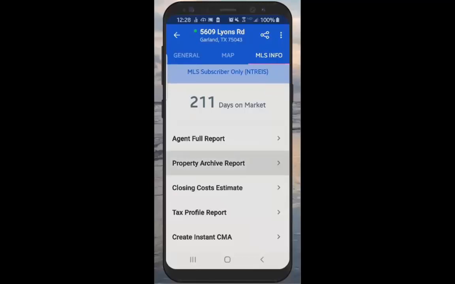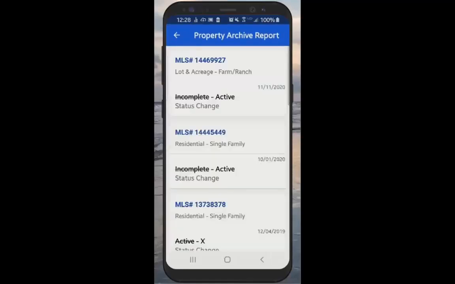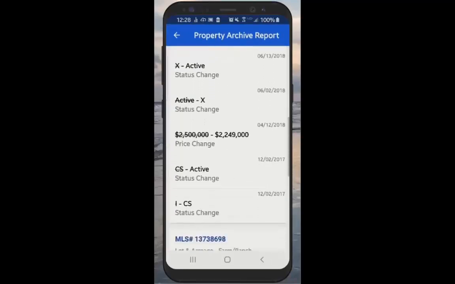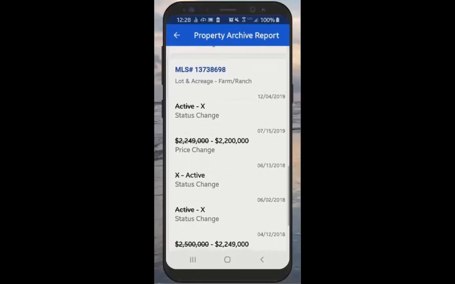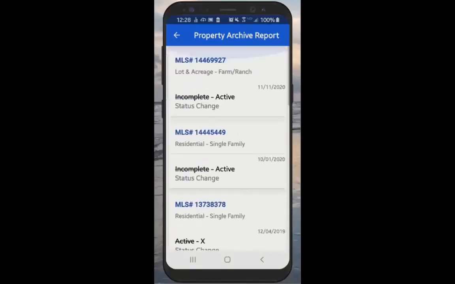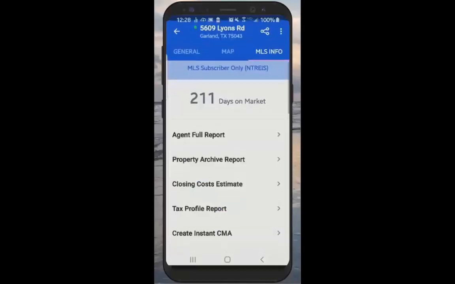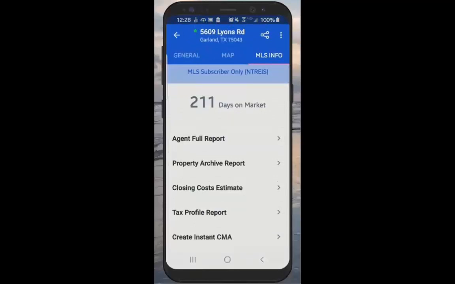Also, the property archive report, there is another quick view icon back in Matrix for this. So when you pull up that agent full report, you'll see the little clock-looking icon to pull up your property archive report. You can do that from that Matrix agent full area, or you can do it from here within the mobile view. And it's the history of that property in MLS: every price change, status change, agent change, anything that has occurred on that property in the MLS system is accounted for in the property archive report, either back through your Matrix portal or here in the mobile version.